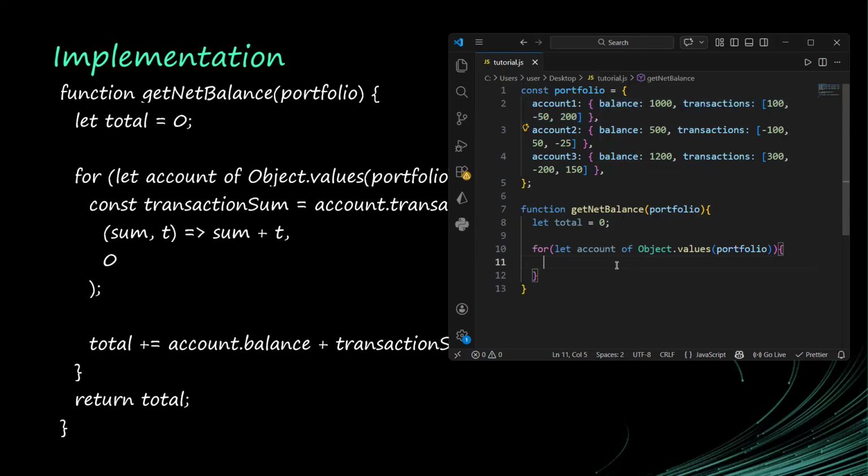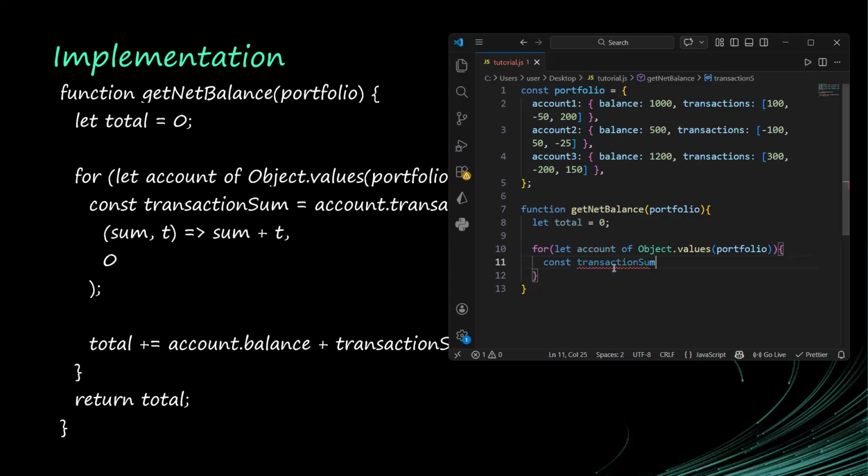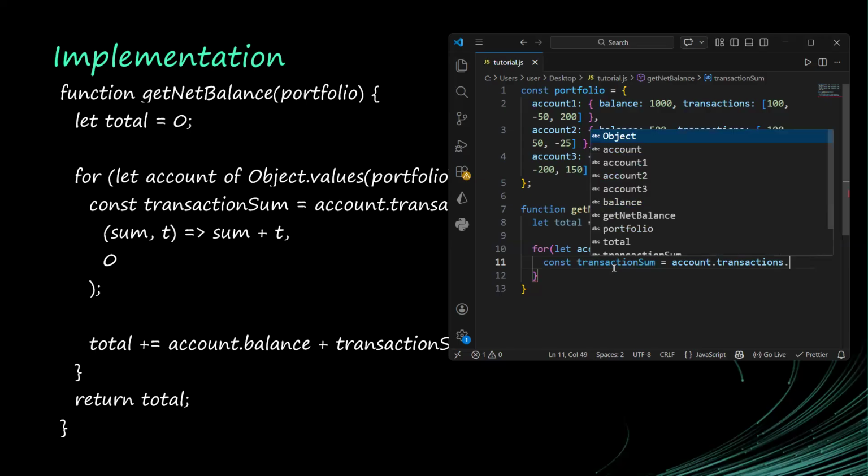Now for each account, we need to get the sum of their transactions, because for every iteration we are going to get this object as a value here. But remember that each of them has a transactions array. So let's call this the transaction sum, the sum of transactions for each of the accounts. I will say account.transactions, and then I will call the reduce method on it.